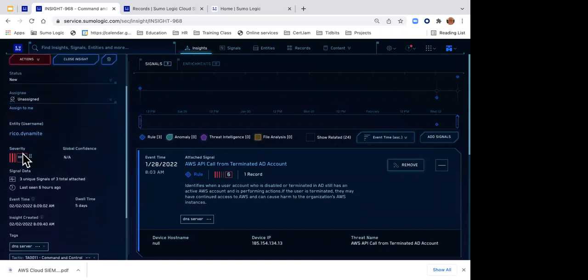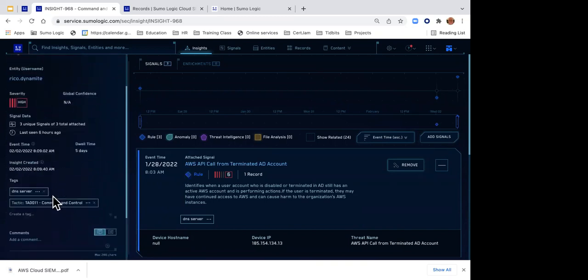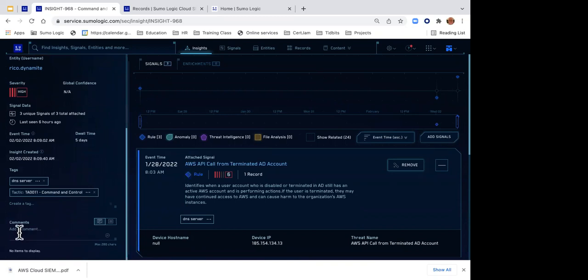And again, I see the severity score of the overall insight, the event time, some tags. Here's where I add my comments. Remember, this is part of a security information and event management system. I need to document what I did here, what I found, what I understood, what I did to resolve it, et cetera, et cetera. So this is where you add your comments.